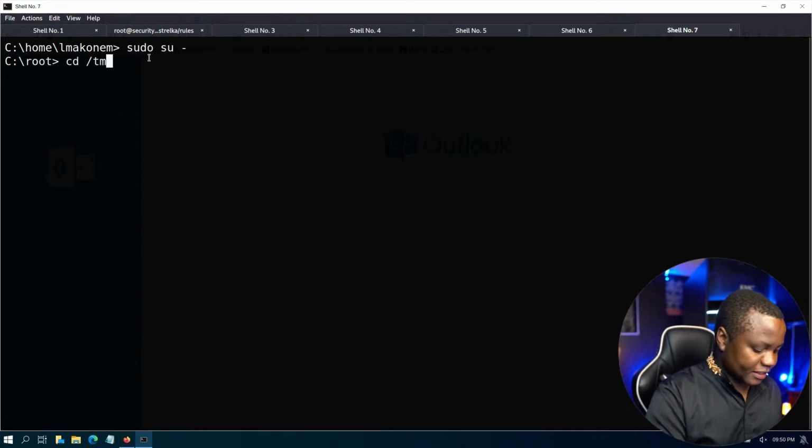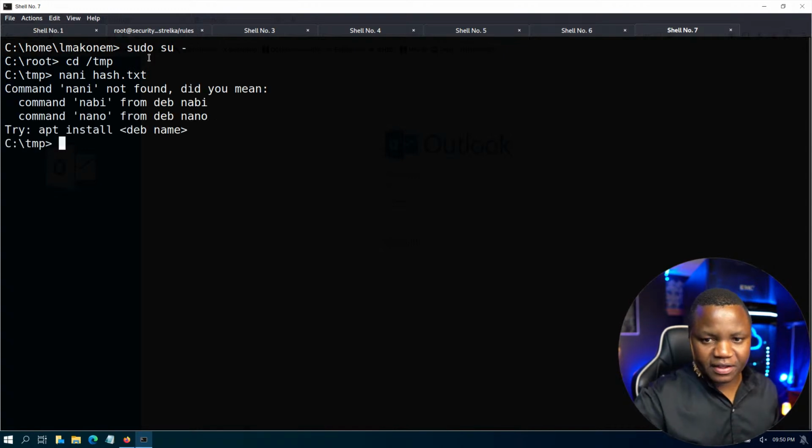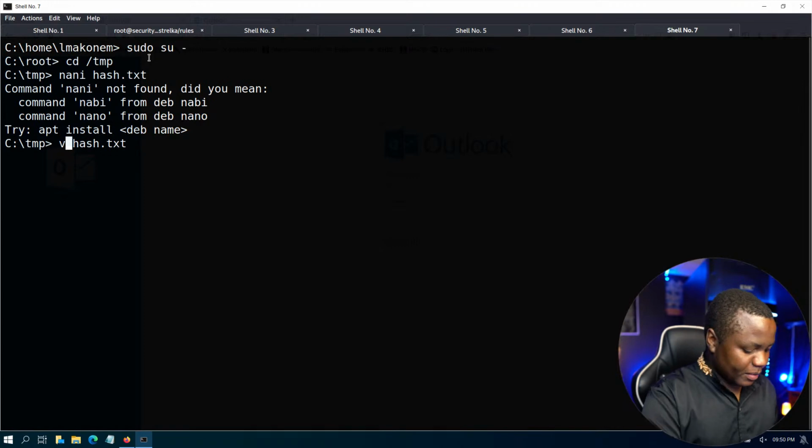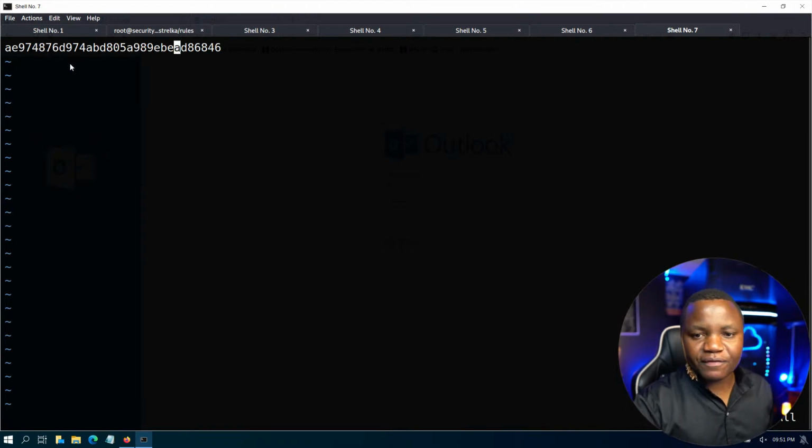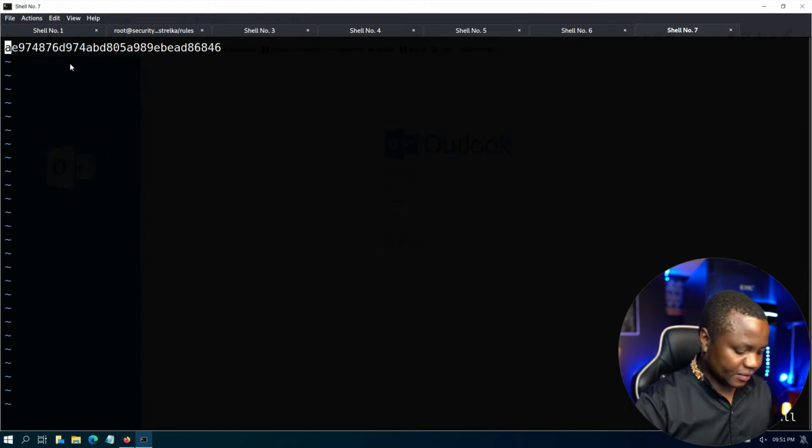Maybe I should just go to my temp. Save it in a file. Really? So much for trying to use Nano. Let's use VI. Here's our hash for Phil. So I'll do this.